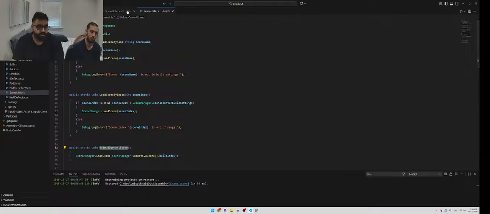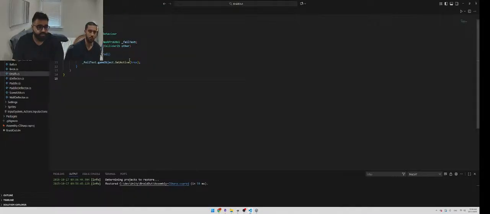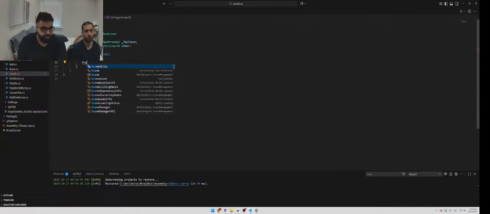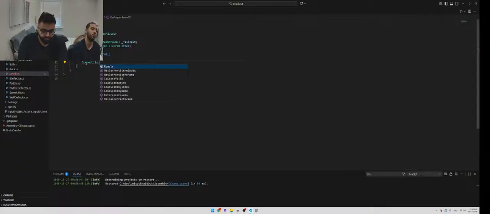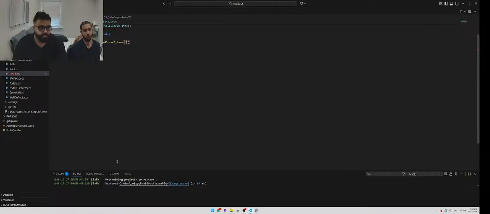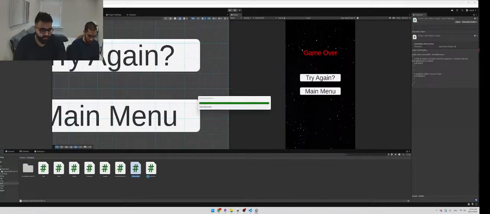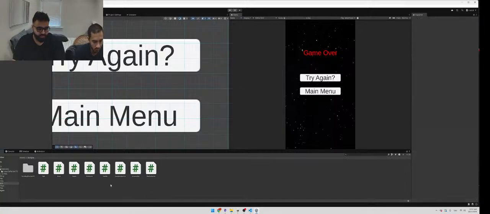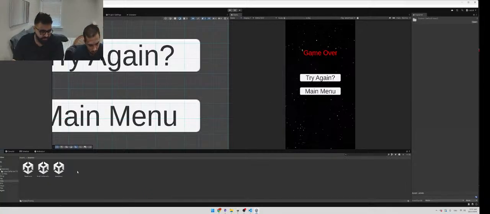Right? So at any point, now that I have these folders, I can just say scene utils. Look, this script can access it now. So scene utils dot load scene by name. But if it was private, you can't get it. Yeah, exactly. Load scene by name, and the name of this scene is, what is the name of the scene? Breakout game over scene. Right.